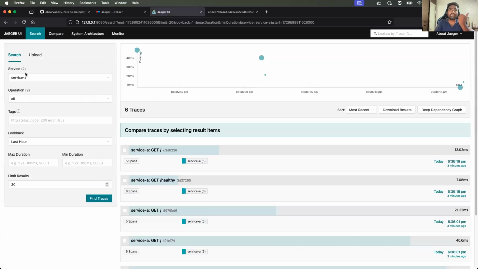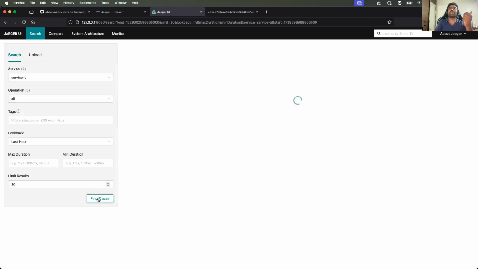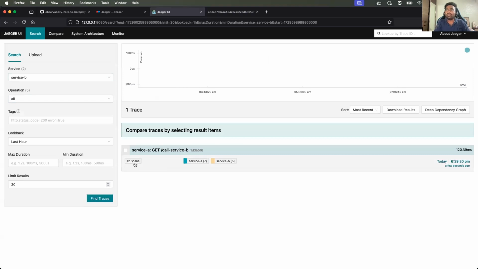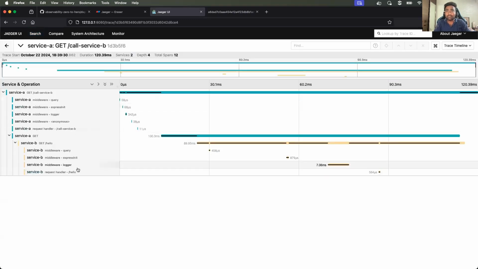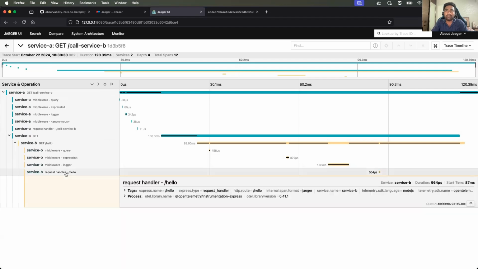Now if you go back to the Jaeger interface, you can immediately see the number of services became 2. And if you select service B and click on find traces, you will find that the request to service B came from service A with 12 spans. That is like it went through 12 hops or 10 hops. First it went to the middleware, then it went to logger, then it went to anonymous. Then from service A, the request went to a function called call to service B. From there, it called the middleware of service B, express init, logger, /hello endpoint of service B, which returned you the required output.